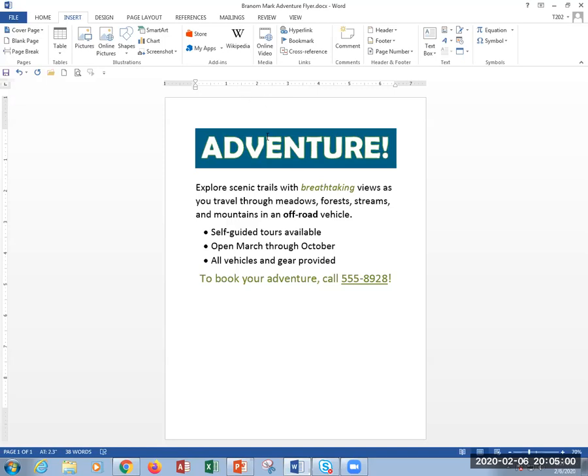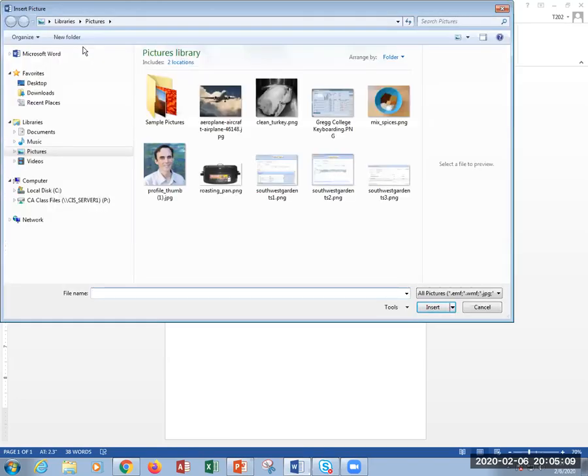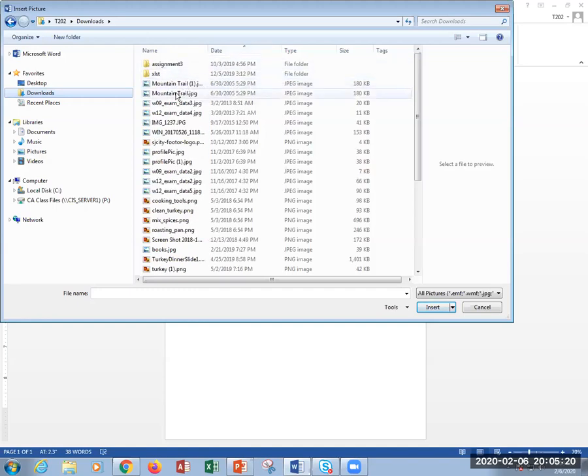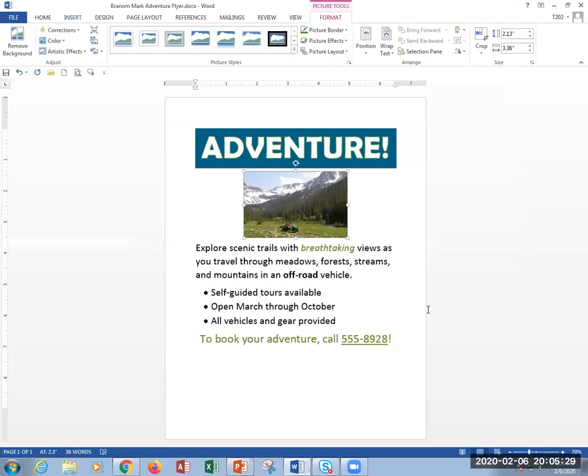And to insert the picture, I'm going to click on Insert, and I'm going to click on Pictures. And when I click on the Pictures, I'm then going to go into my Downloads. So I'm going to click onto my Downloads, and then I'm going to find my picture. So here is Mountain Trail. So I'm going to click on the Mountain Trail, and I'm going to click on Insert. And I've got then my picture.